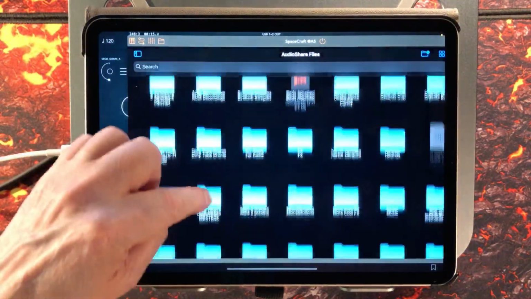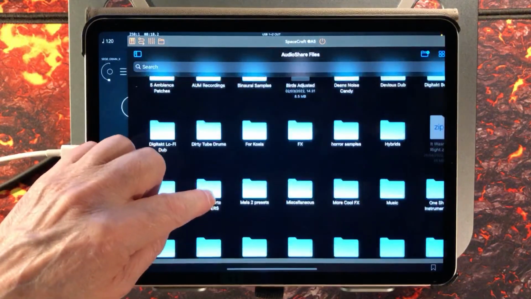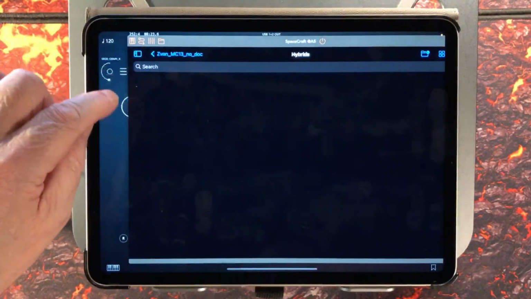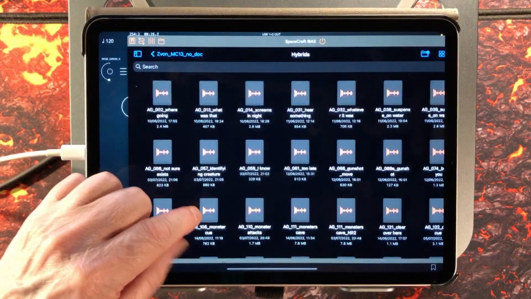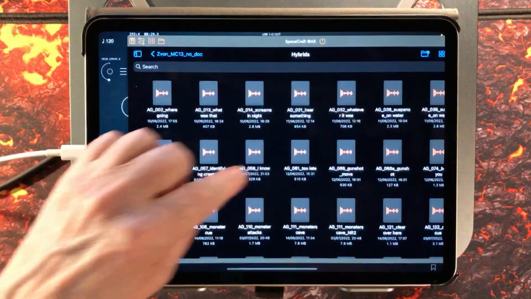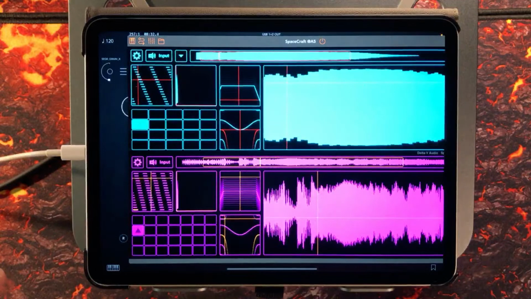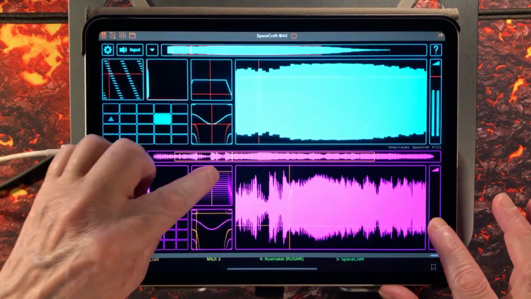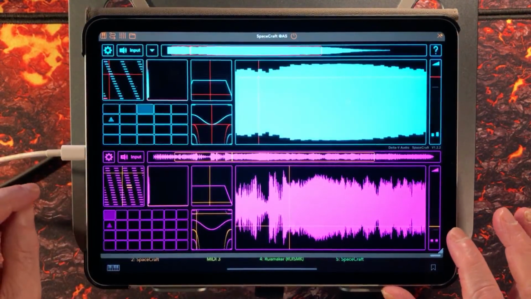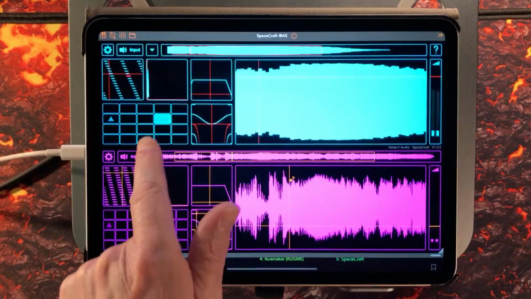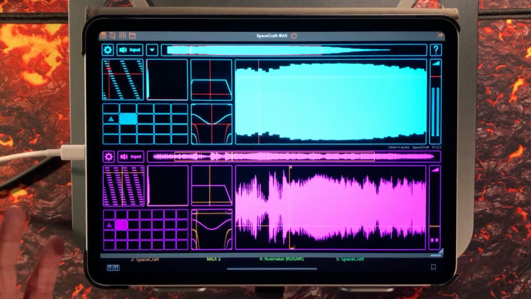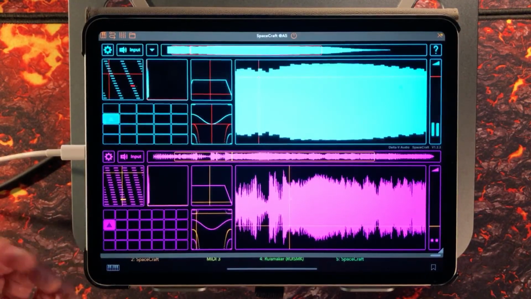Let's try it with something from... see Riffer triggering the... And this would be related to the scale, I guess.